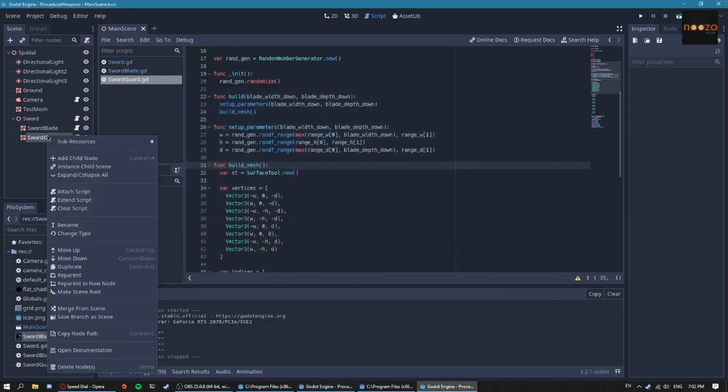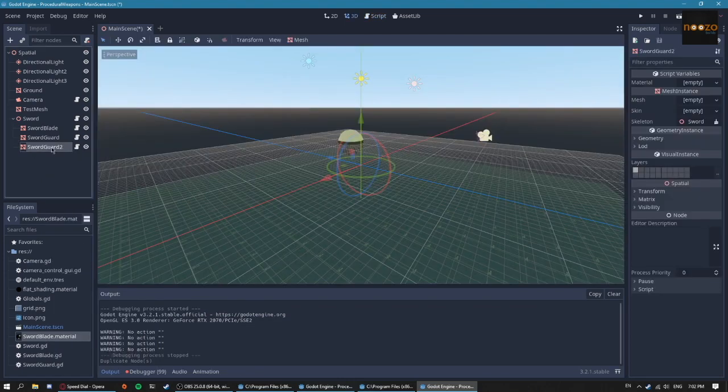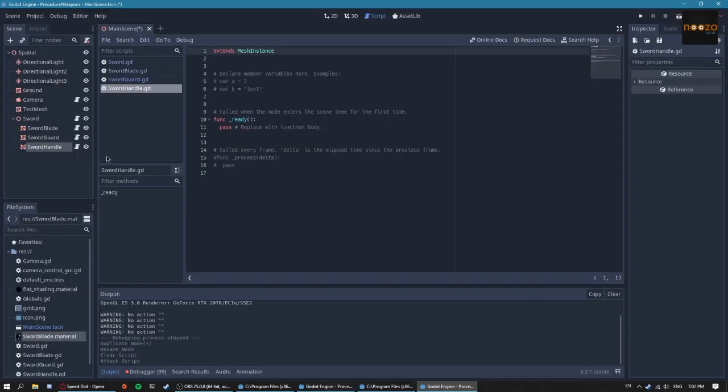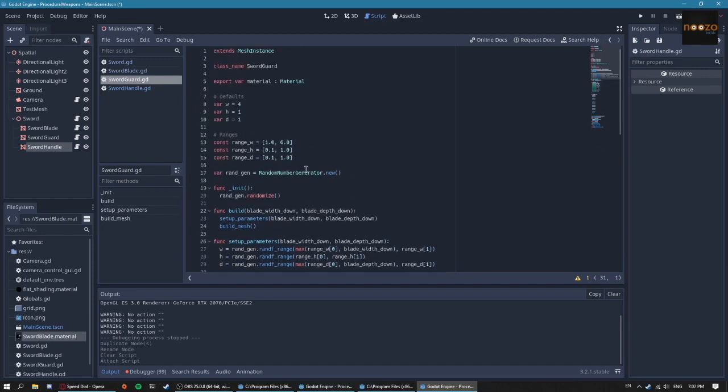So the final one that we need is to duplicate this one and call this handle, clear the script, add a new script, sort handle. Let's go copy all of this. I thought I made a mistake, but I didn't. So I'm just going to copy pretty much everything, because by now you've already seen how this works.